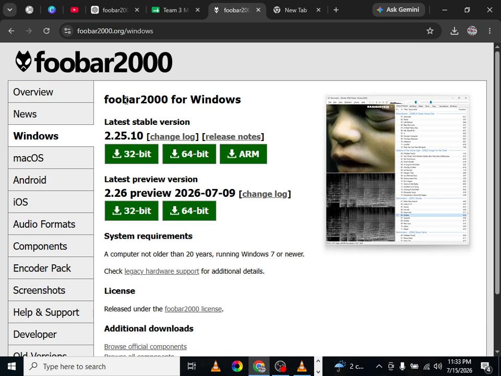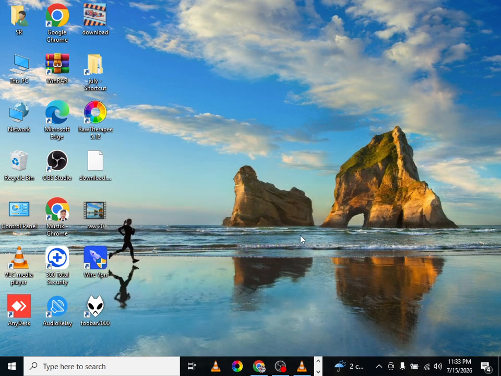If a newer version is available, click the download button to download the latest Windows installer. Once the download is complete, close foobar2000 if it's still running. Now double-click the installer file you downloaded. If Windows asks for permission through User Account Control, click Yes to continue.